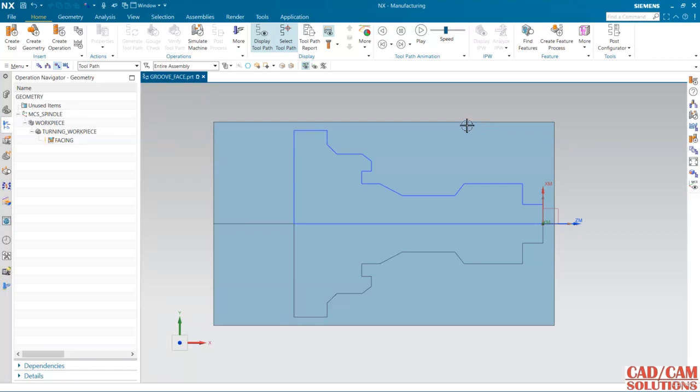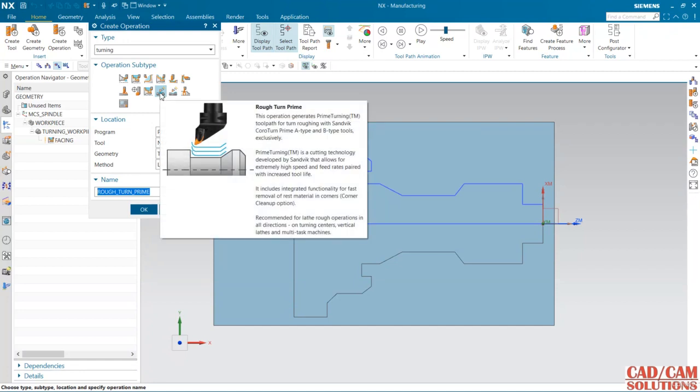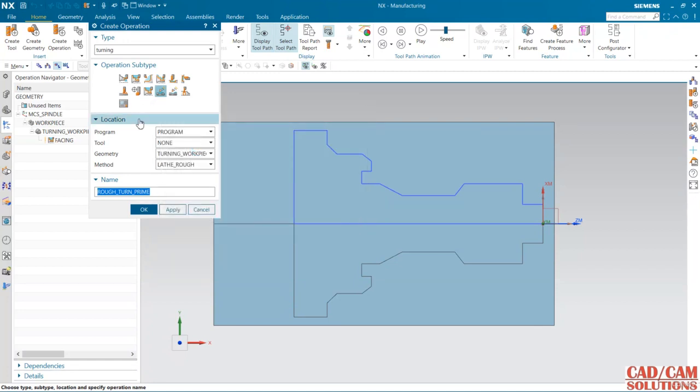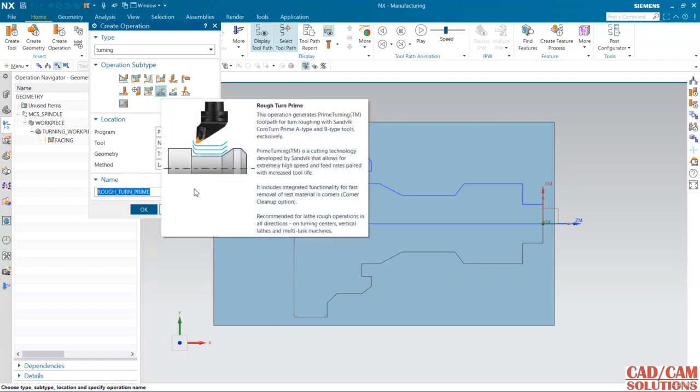Hello friends, in this lecture we will see this rough prime operation. We use this operation especially for roughing operation, and in this operation we use two types of tool. We can use Turn Prime A or B type tool. This technology is especially for extremely high speed machining, and it will increase the tool life as well.